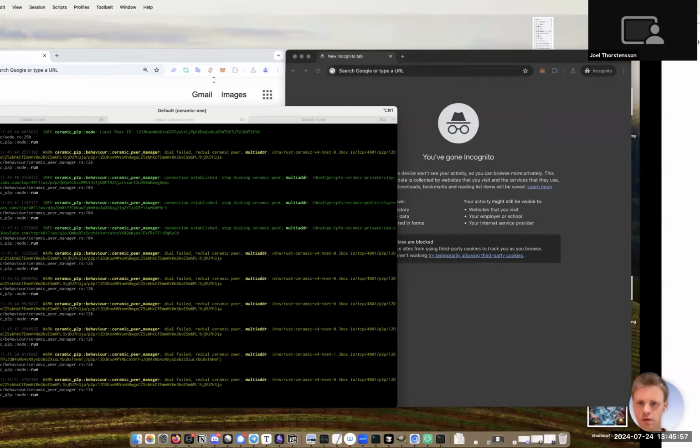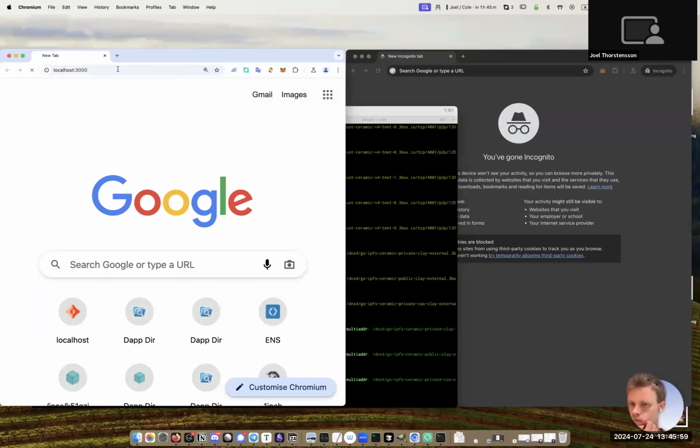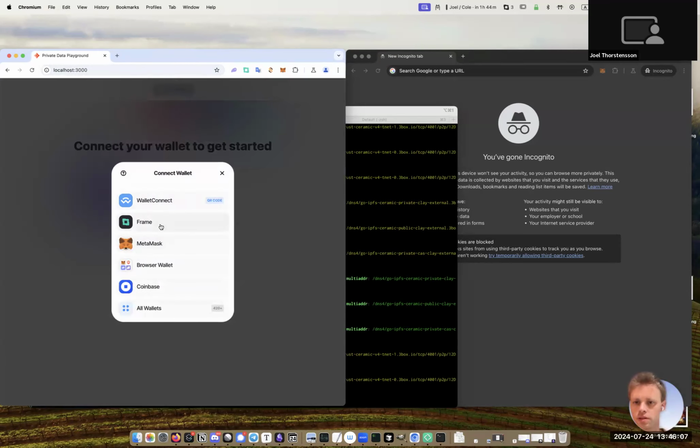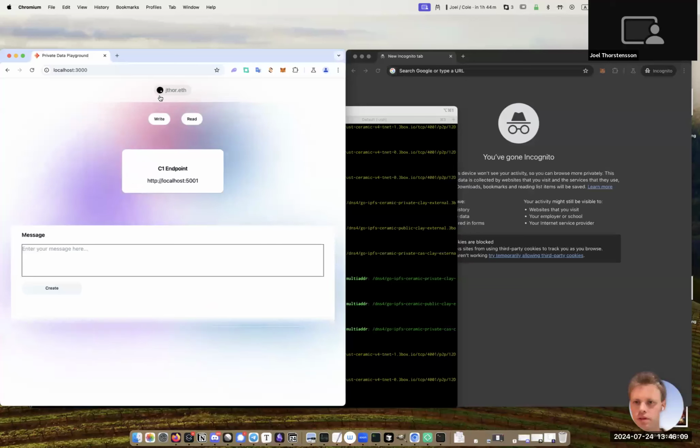And then we go back here and load it in the first window here. Let's see if this builds. So let's connect the wallet. Let's try the same. Okay, so I'm already connected, and it looks like my session is actually persisted.